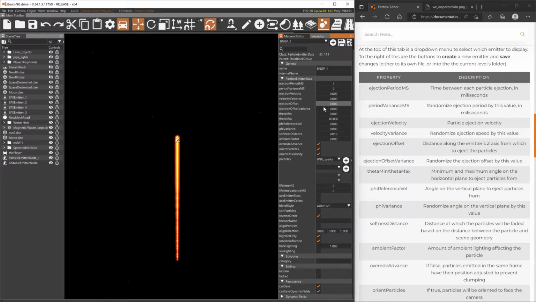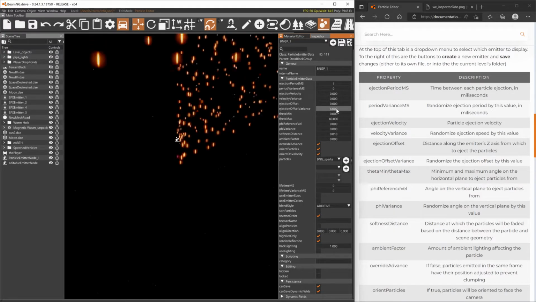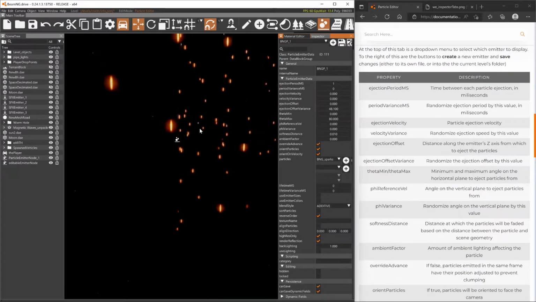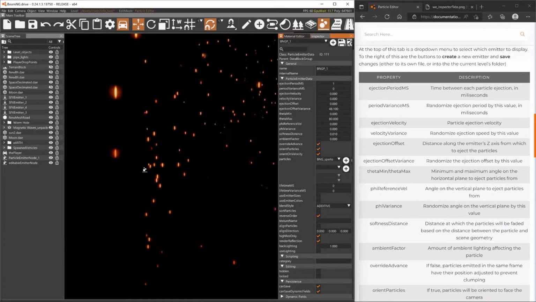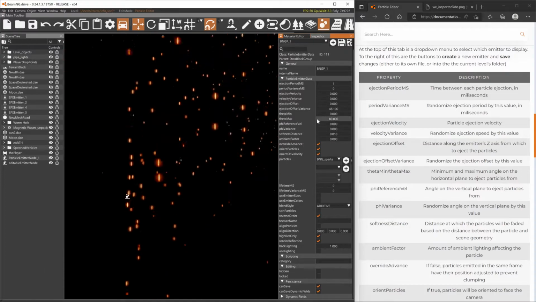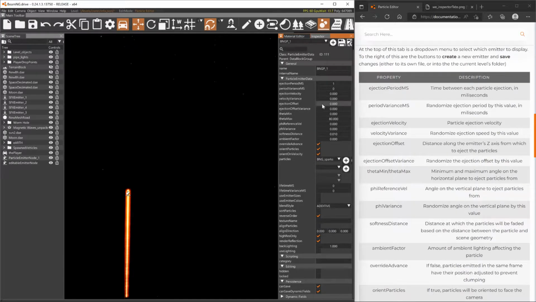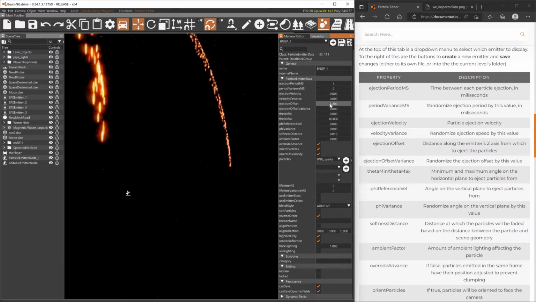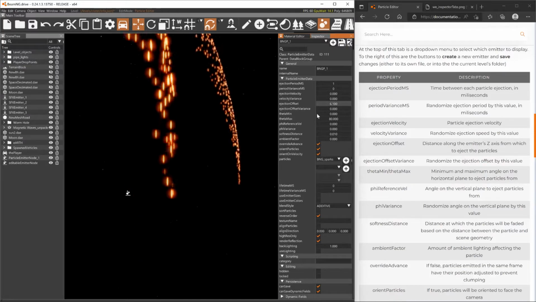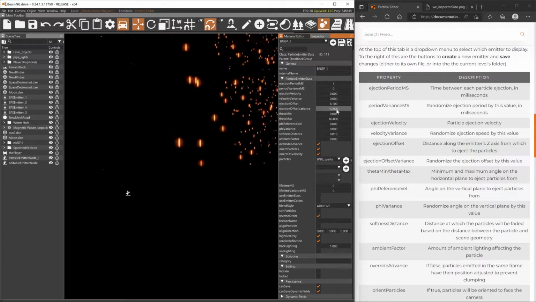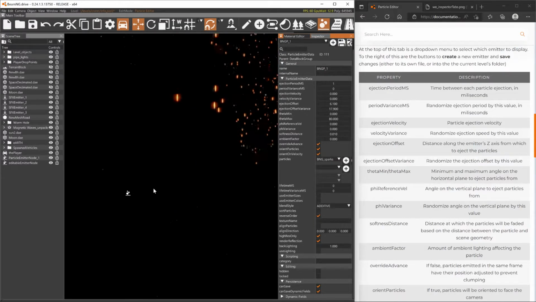And if you wanted a random amount, the ejection offset variance would have them spawning with different origins. That'd be the right way to say this. The ejection offset is an offset of the particle's origin, where it originates from the emitter. And the variance would be a variation of that.